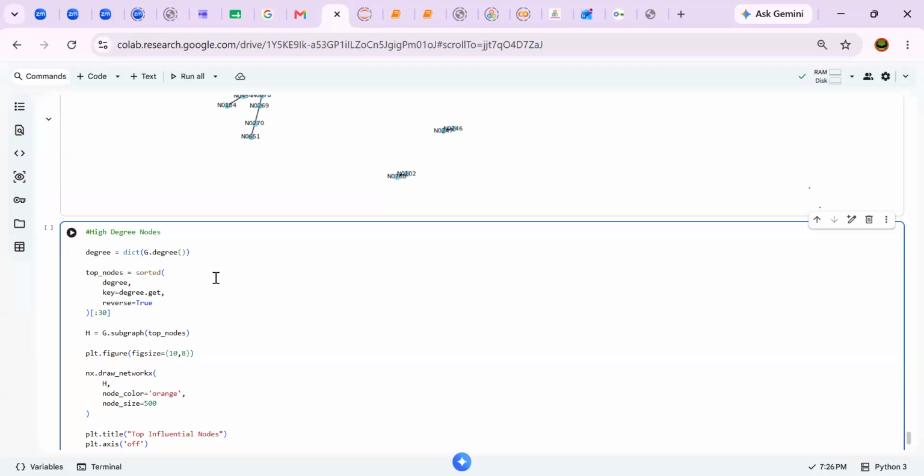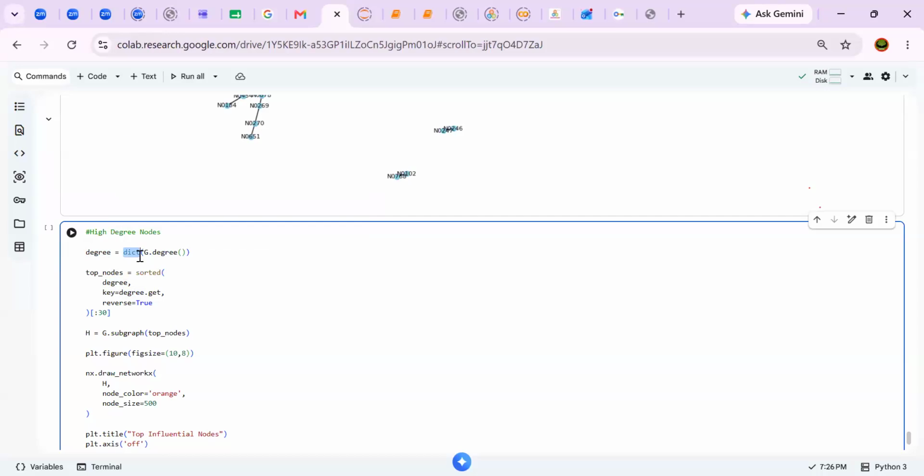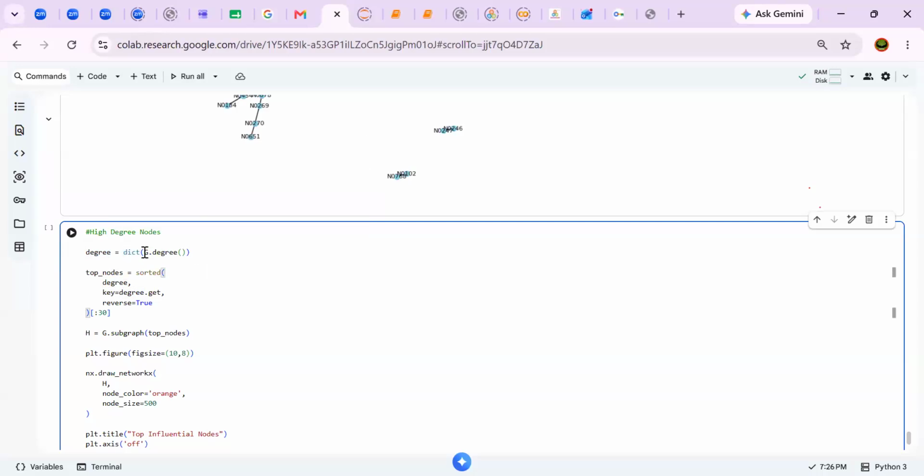Okay, so the high degree nodes. We can use the degree. The dict is nothing but a dictionary of our data. In this dictionary, we need to collect the g dot degree, which we already did in the day one session, I think. The degree inbuilt function will collect all the vertex degrees. With the degree set, we need to select the highest degree.